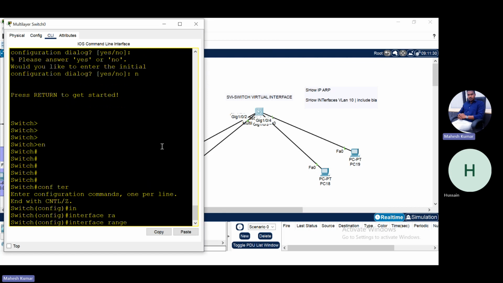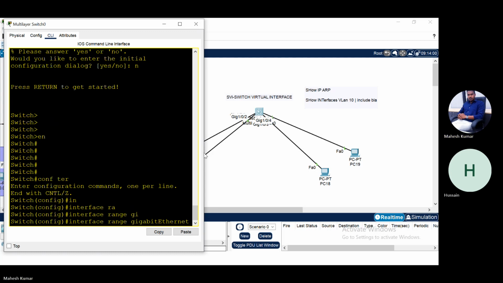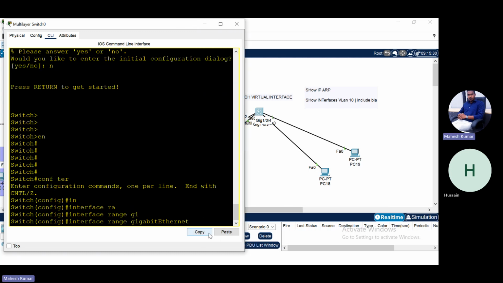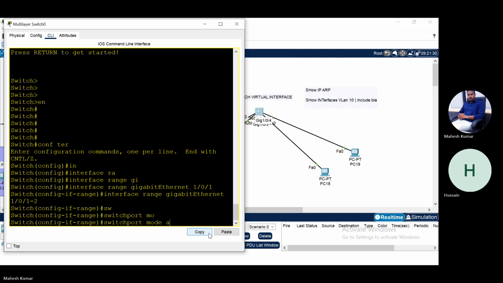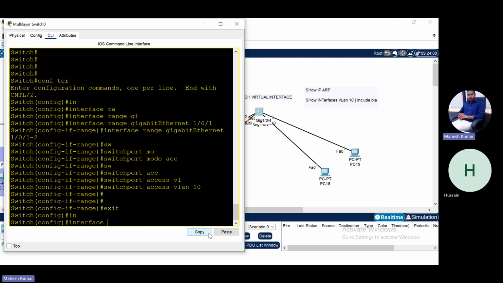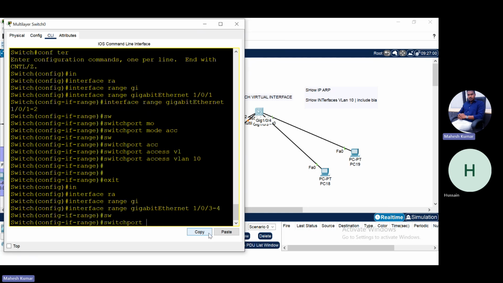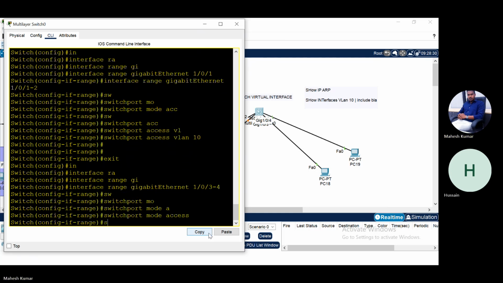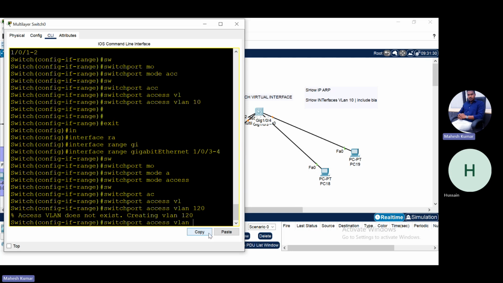Configure terminal, interface range gigabit 1/0/1 to 1/0/2, switchport mode access, switchport access VLAN 10. In the same way, interface range gigabit 1/0/3 to 4, switchport mode access, switchport access VLAN 20. Oh, not VLAN 120, that is VLAN 20.